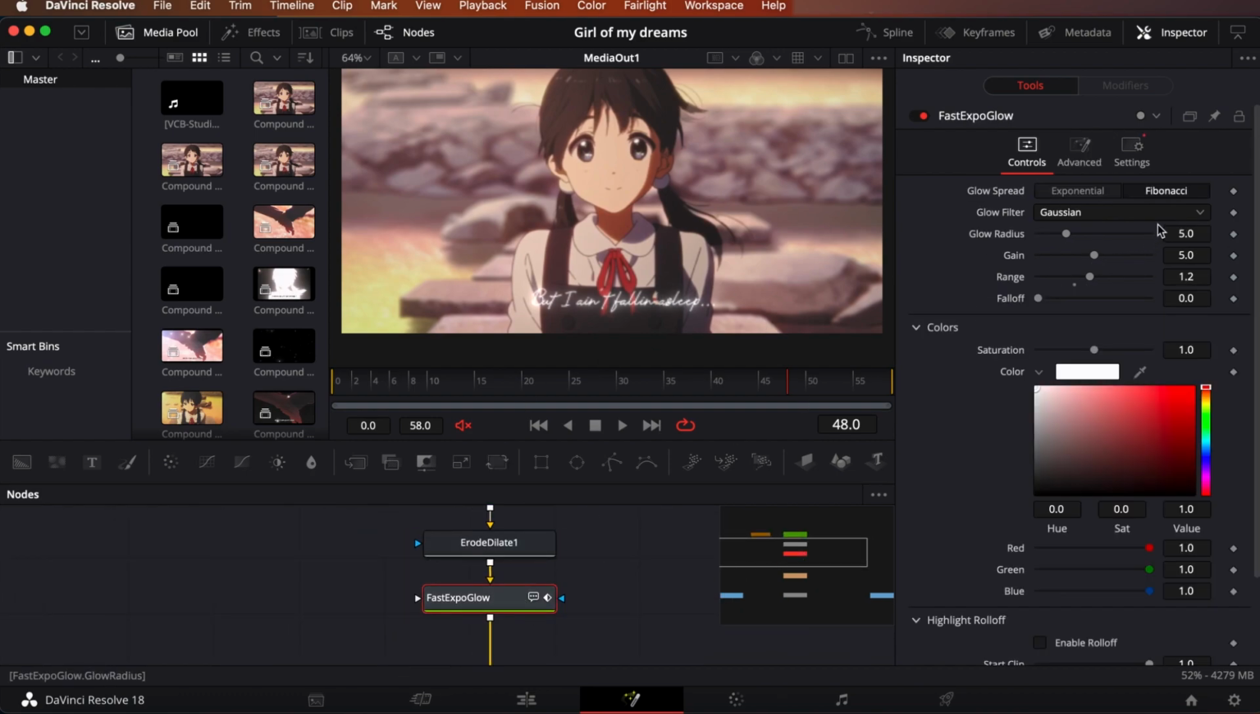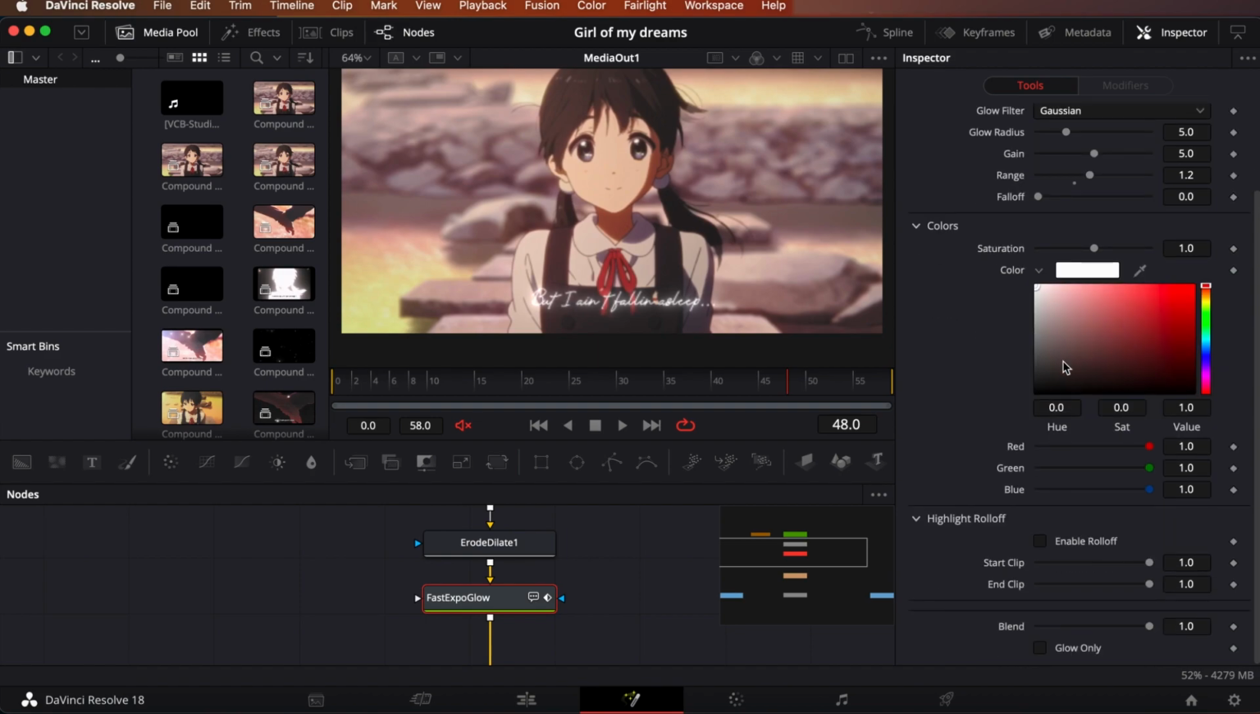Next I use Fast Expo Glow. This is in Reactor, not Sapphire, sorry. It's a really good glow, I like it. I changed the range to 1.2, and that was pretty much it for this glow.